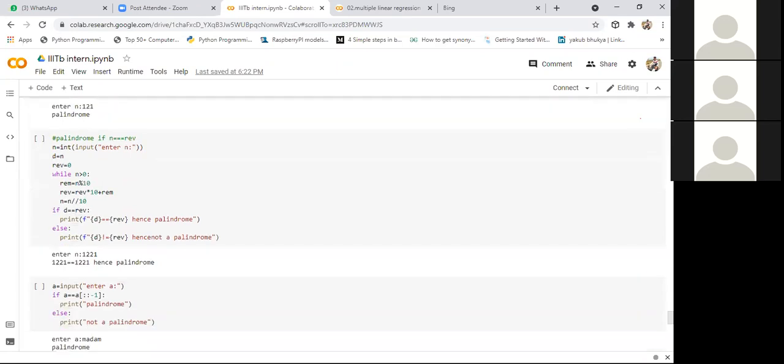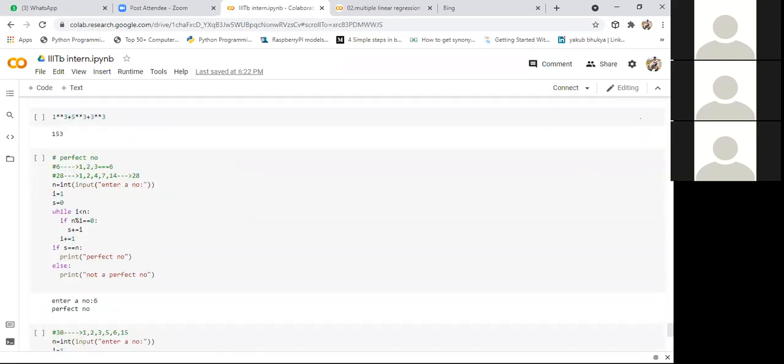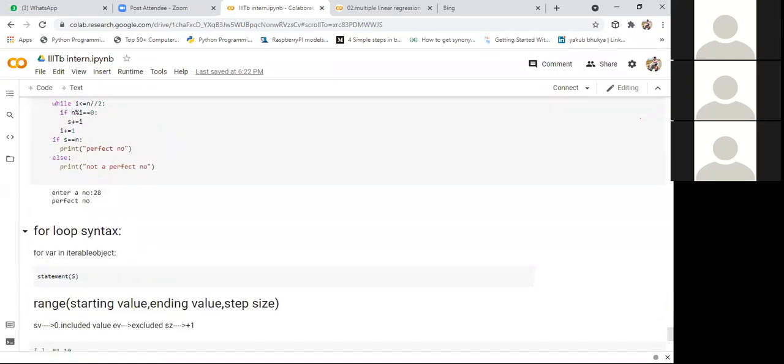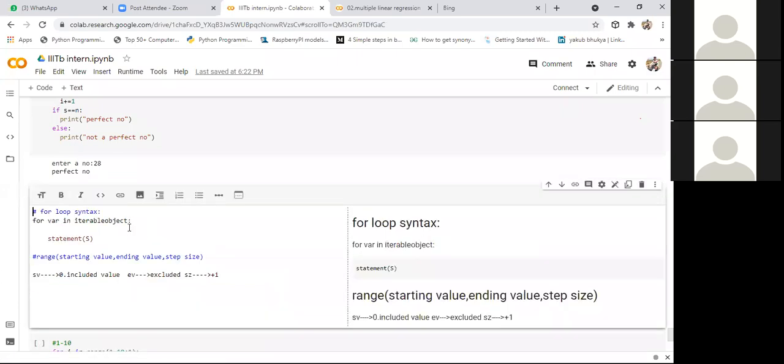After this, here you can see the for loop. The next thing will be the for loop. Yeah, the last program might be the perfect number program coming to the while loop. Yeah, coming to the for loop.